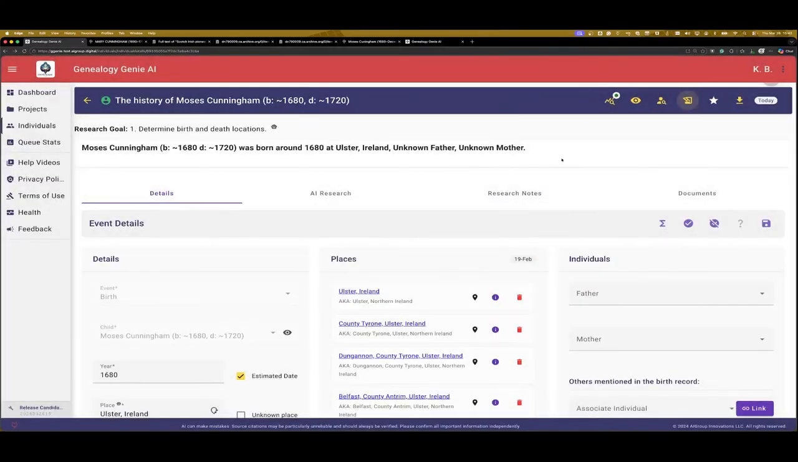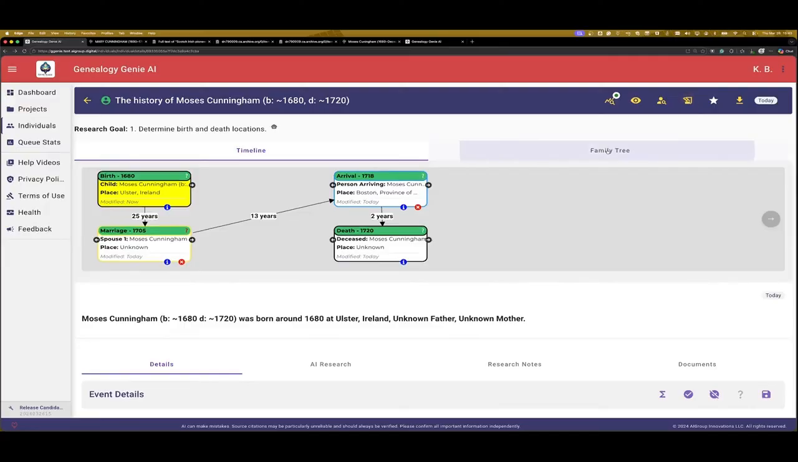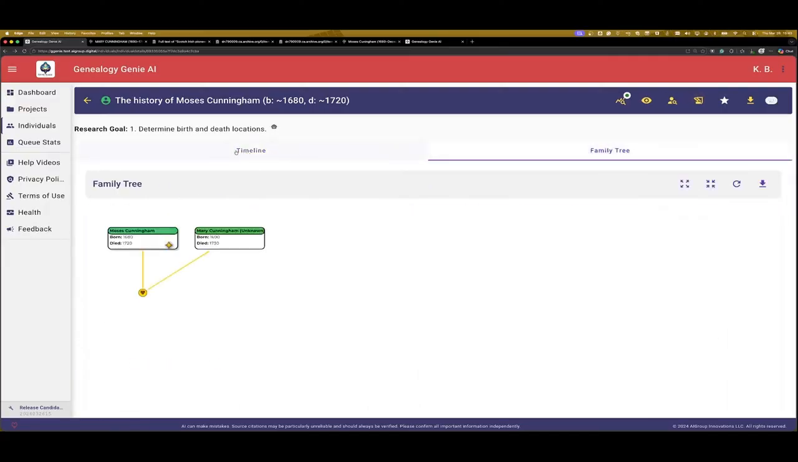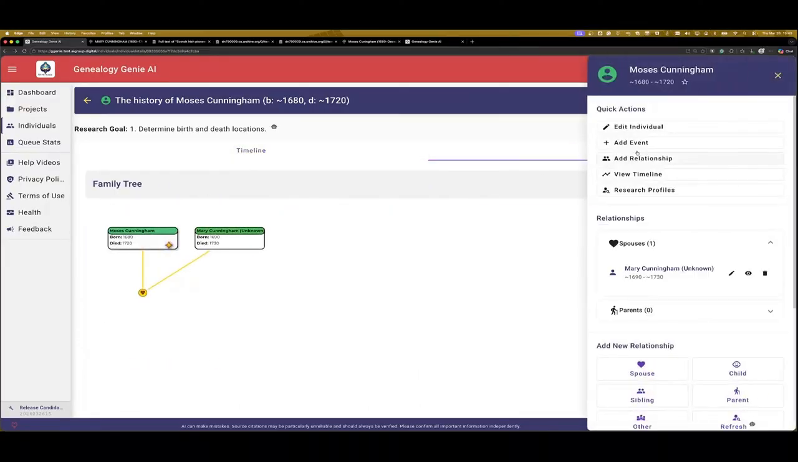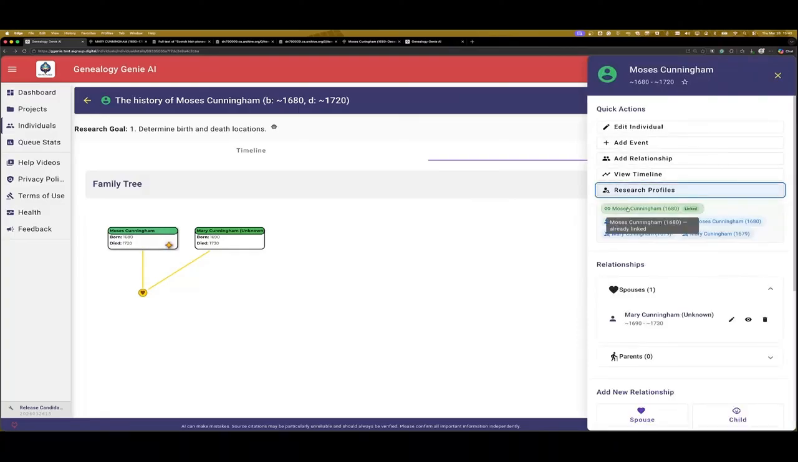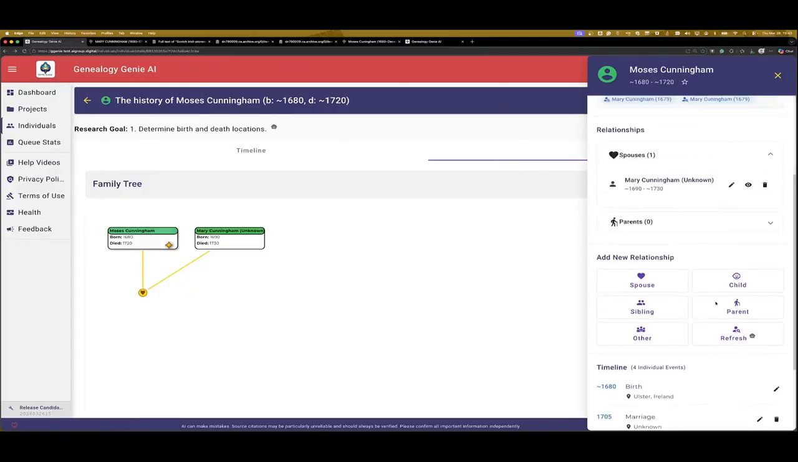All right, so other bits and pieces, there's a family tree here. So this is Moses Cunningham. He currently only has a wife. From these, you can get to these flyouts. You can see the research profiles again from here. And again, this is just your folder of paper that you're going to go through at some point. And all the information, you can add children.